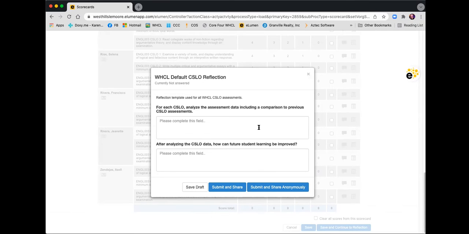One of them will be about the data comparison to previous year's data. One of them will be about the future, how do we improve the future, maybe problems that you've seen in the data, what it reveals. We haven't decided on what these questions will be quite yet. The OAC will come up with that in a few weeks. But this is where you'll fill that out. You'll fill out the narrative information here. Then when you're done, you'll just submit and share. You can also submit and share anonymously, because it really doesn't matter who the information is coming from as much as the fact that we get this information so that we can take it to the departments and divisions and discuss it on a course level.